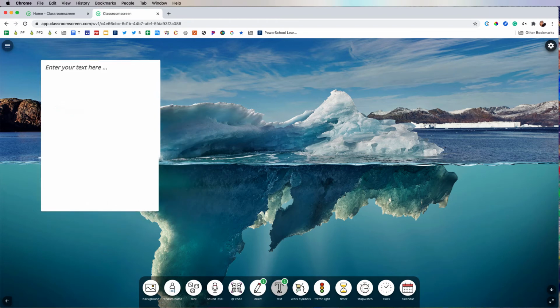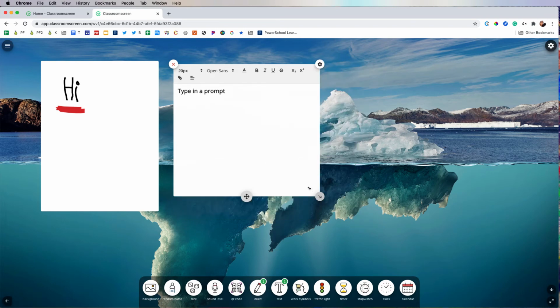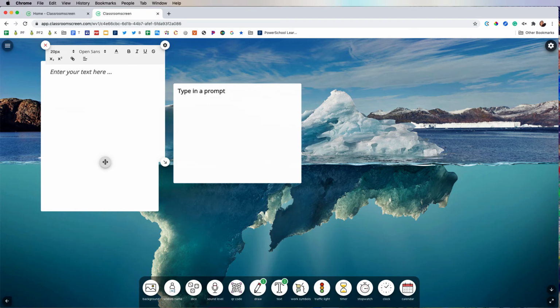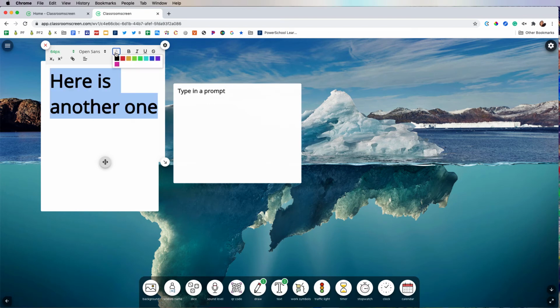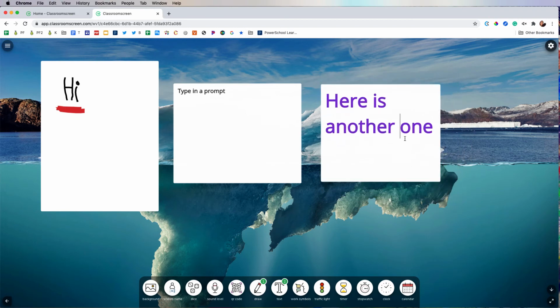There's also a text tool, so this could be a great way to type in a prompt or some kind of clue for the students to follow. Again, you can make this bigger or smaller. You can have more than one text box. Change the size and the color of the font, and again, move it around just like that.